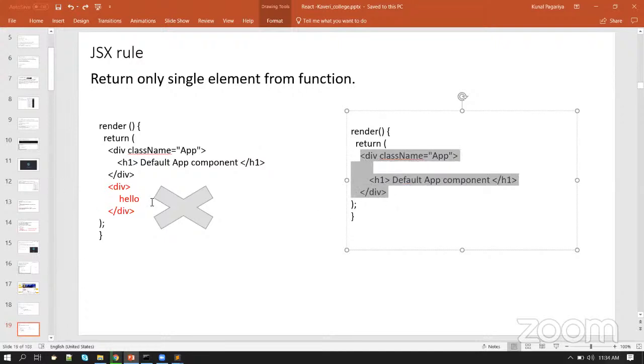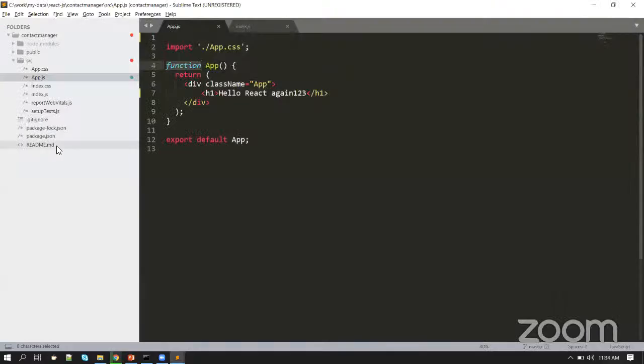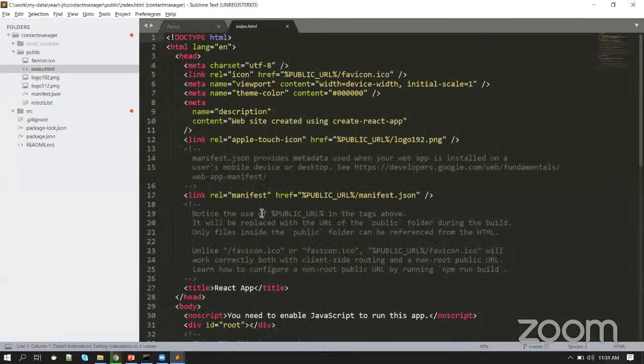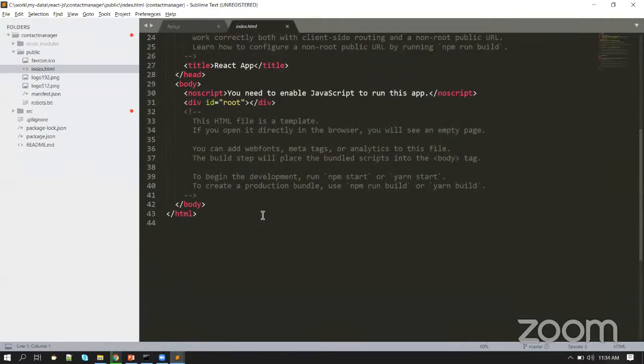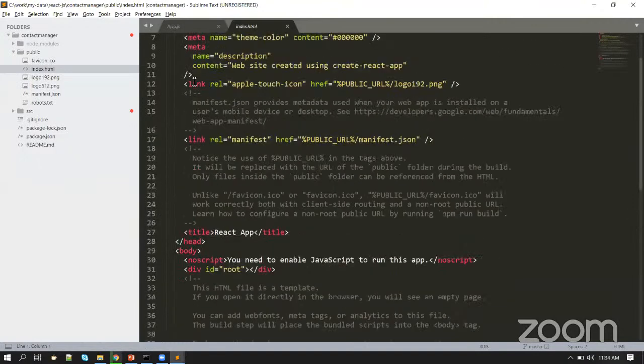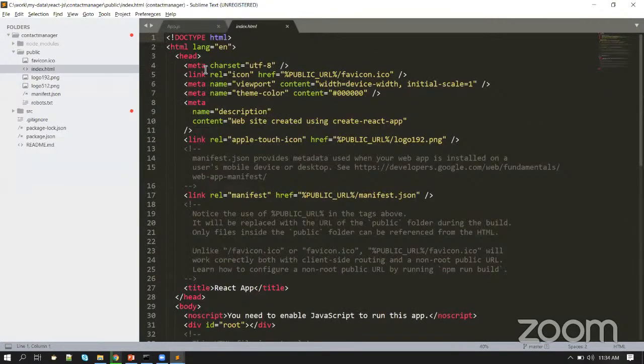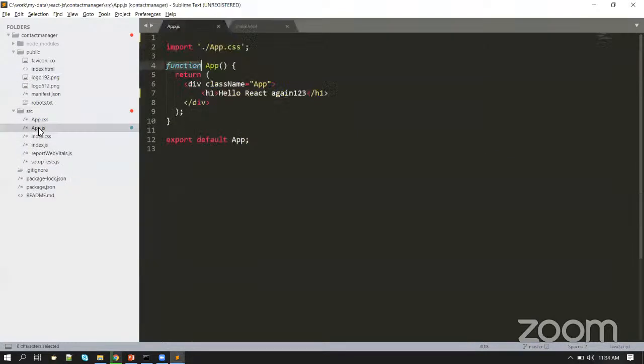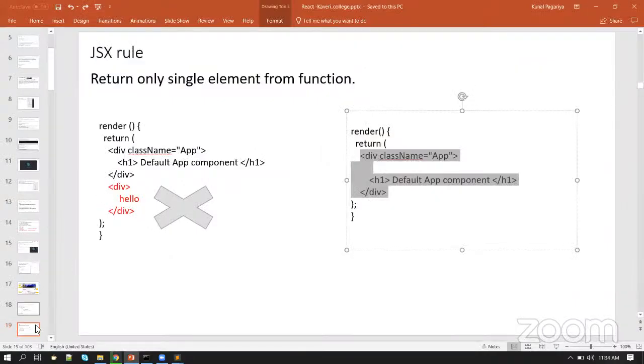Then next, you need not write HTML and body tags. You should not write them. Just write whatever content you want to return. HTML, body and all that stuff will be part of index.js. If you open the public directory, you will see index.js, and it contains the HTML head and all other default code. So you need not write all the HTML tags here. You only need to write the required tags, meaning those required for the application. So this is JSX.